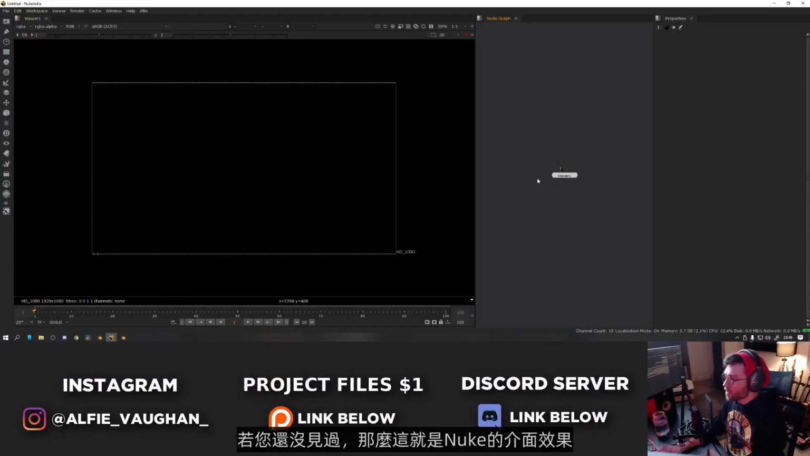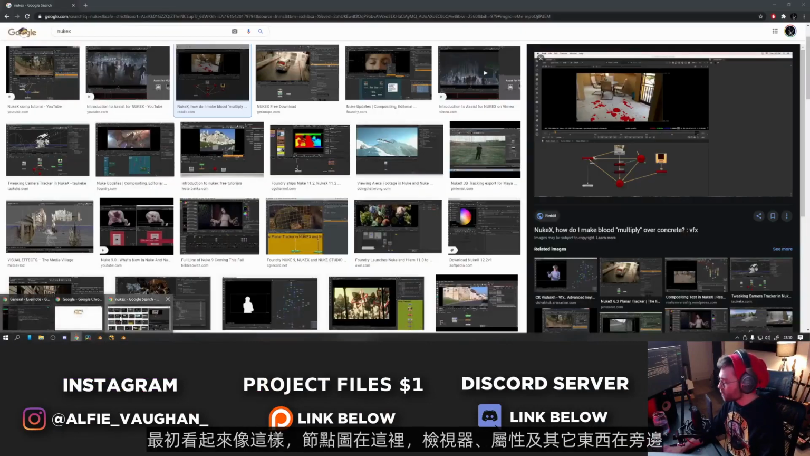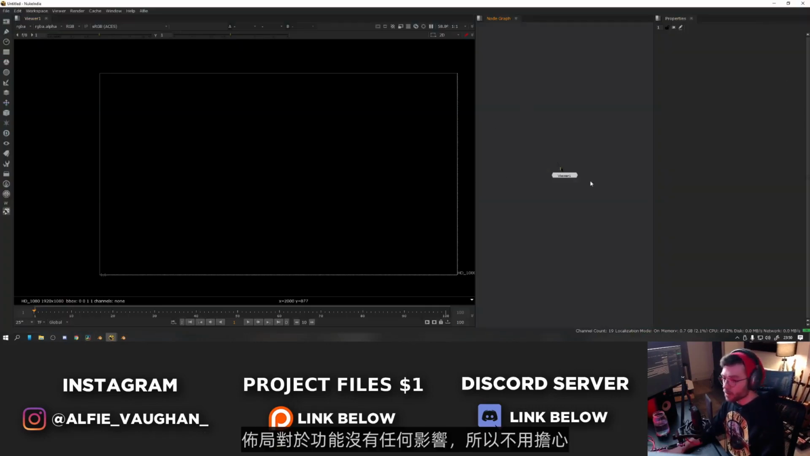So if you didn't know, this is what Nuke looks like. The way I have mine laid out is slightly different to the default. It looks something like this. So you have the node graph down here and the viewer and then your properties and stuff on the side. Doesn't make any difference to the way it functions, so don't worry about that for now.